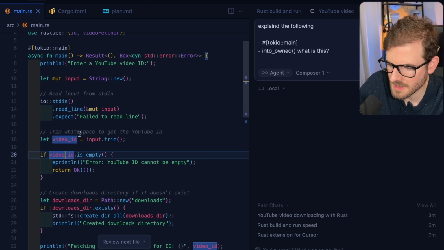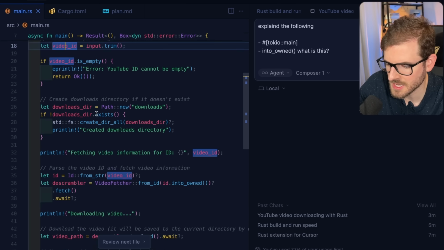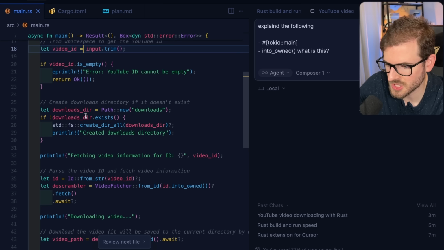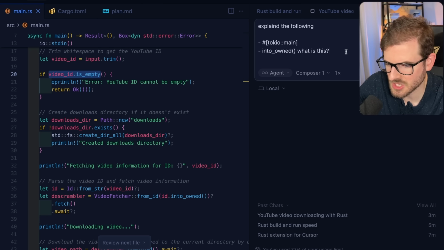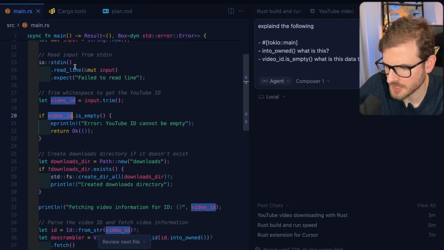Video ID is empty. I'm not really sure what video ID is. I don't have Rust integrations in my IDE right now, so I'm kind of flying blind, but we could also ask a question about that as well. Let's ask that. Say, what is this data type? I mean, we know that it's a string, don't we?